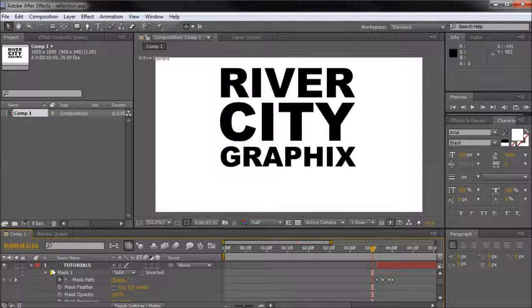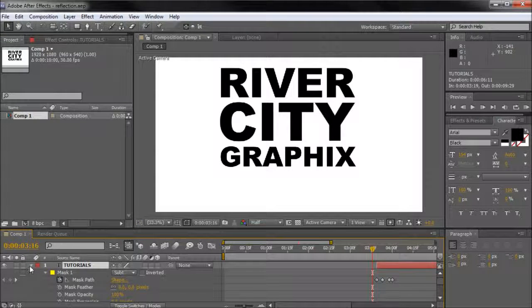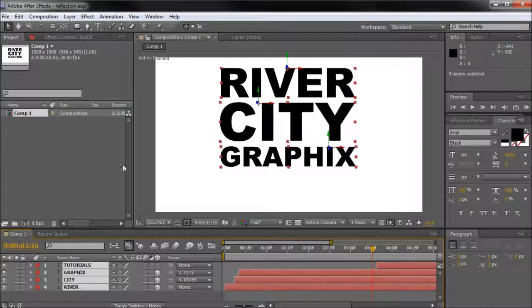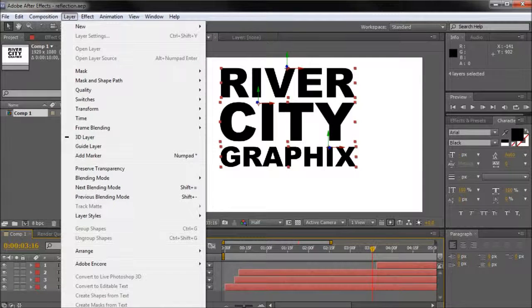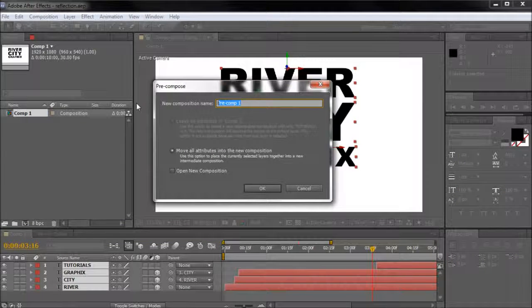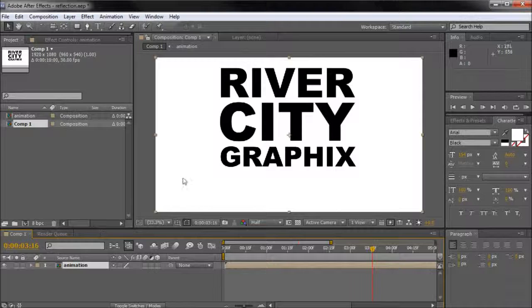So now the next step, which is probably where you guys will jump in, is actually putting everything that you want to reflect on one layer or in one pre-comp. So I'm just going to close up all these text layers, select them all, and then go up to Layer, and it's off screen, but it's at the very bottom, Pre-Compose. So then this box will come up, and I'm just going to name it Animation. Okay. So now basically it's taken all of those layers and put them into one layer, so we have everything that we want to reflect on one layer.